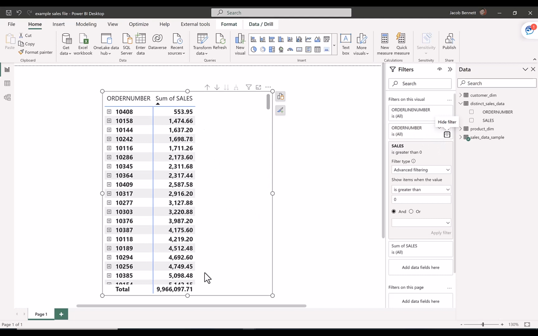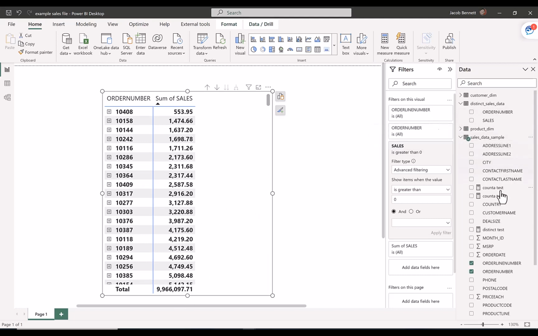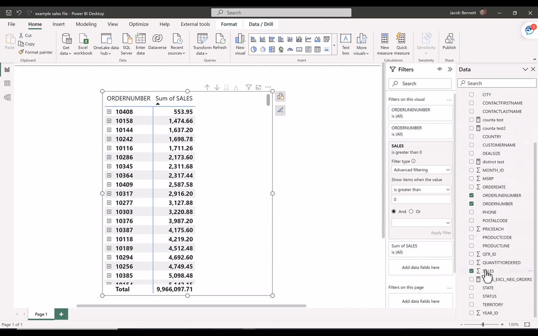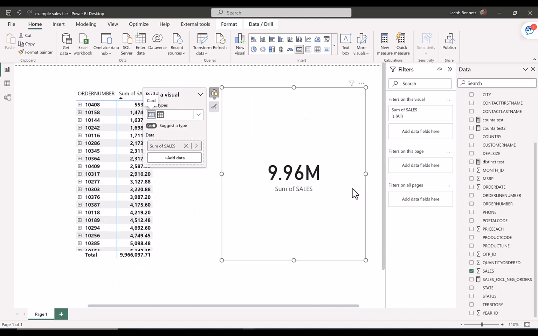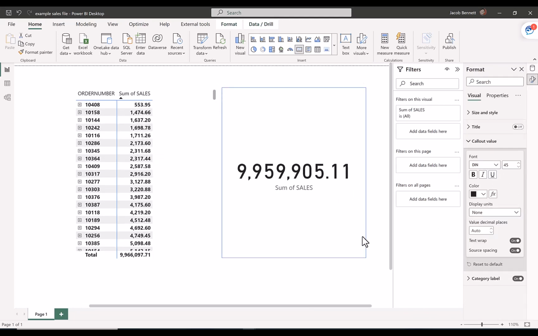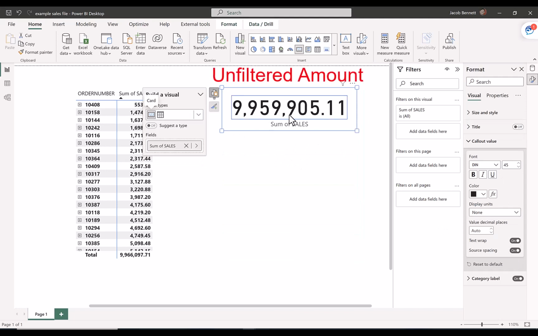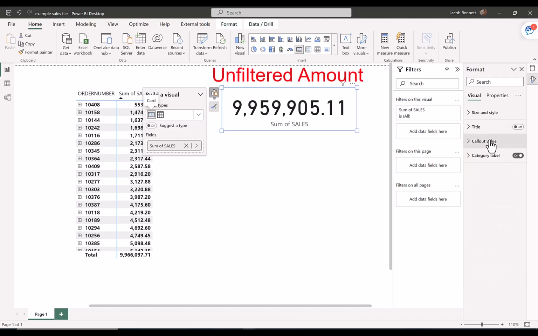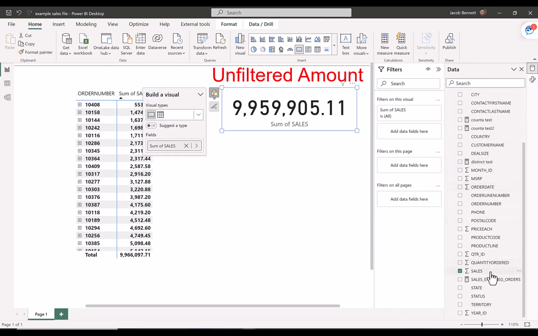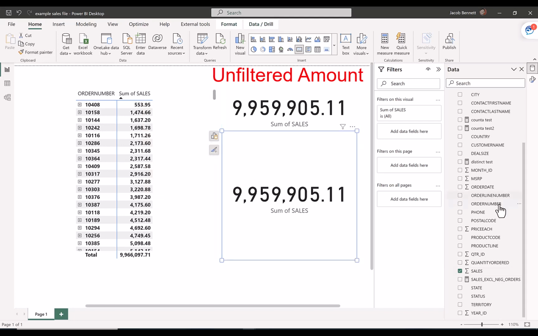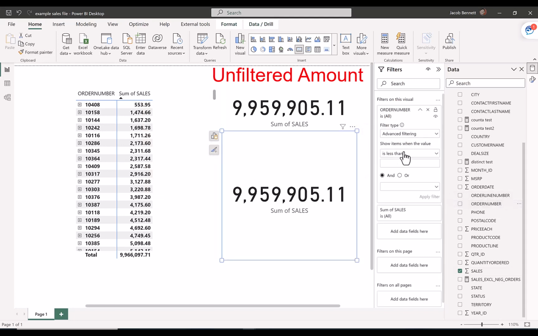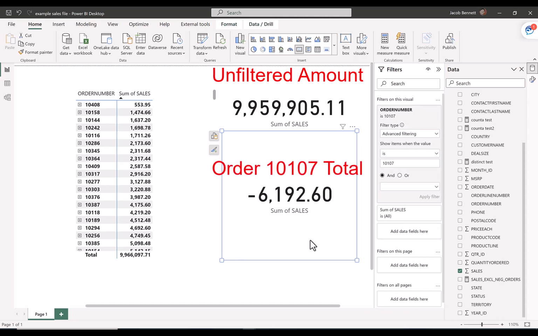See, there you go. To prove that the numbers are correct, we can go into our sales data sample. Because that was a visual level filter, creating a separate card over here should not create any issues there. Alright, as you can see, our unfiltered amount is 9959905. I'll pull in one more card here. And on this card, I'll go ahead and filter it just on our order number 10107.